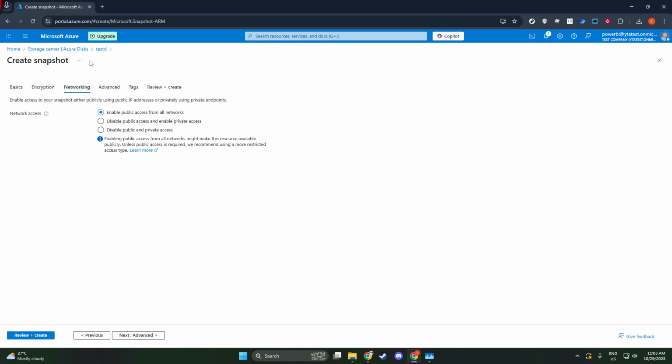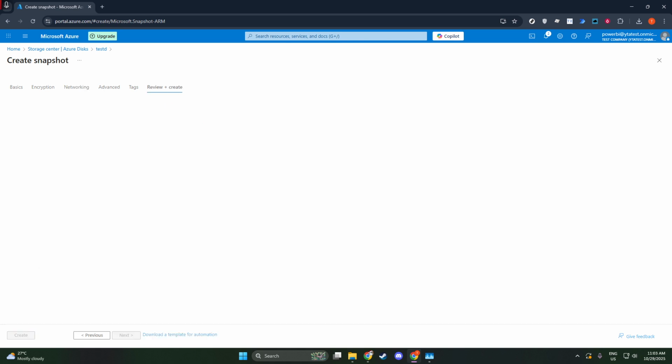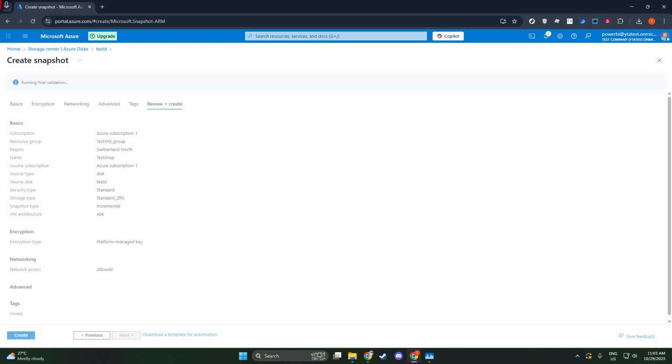Finally, after all configurations are set and reviewed, click Review plus Create. This will give you a chance to review the settings you've entered. Once you're satisfied that everything is correct, click Create. This will initiate the snapshot deployment process. And there you have it. Your snapshot will begin deploying, capturing the data at this specific point in time. Snapshots are incredibly useful for backups and reverting to a previous state.